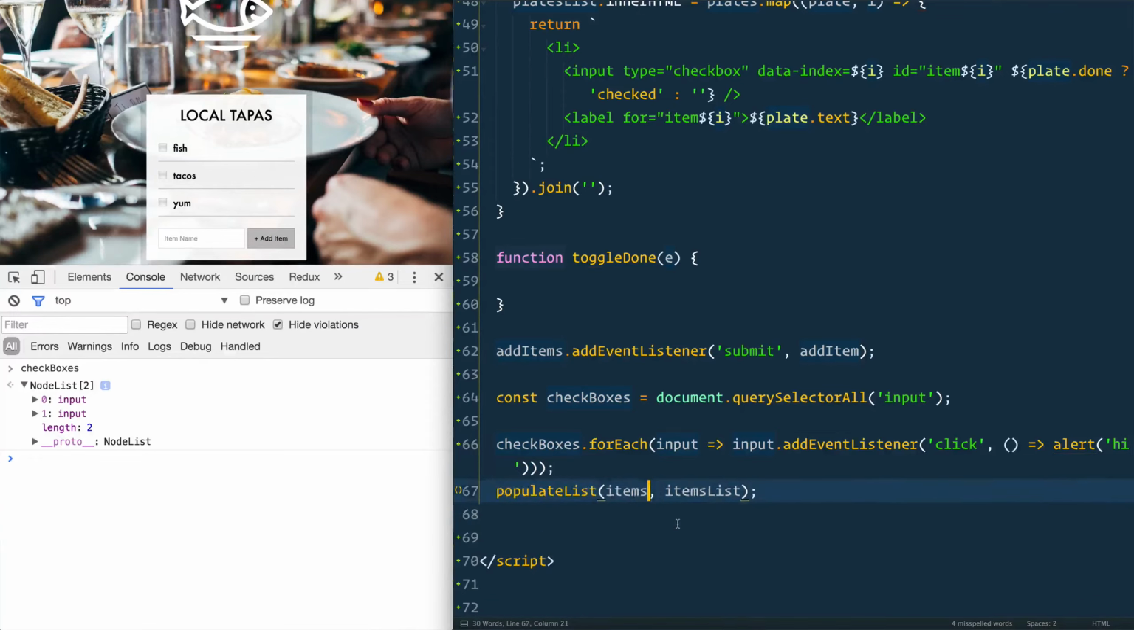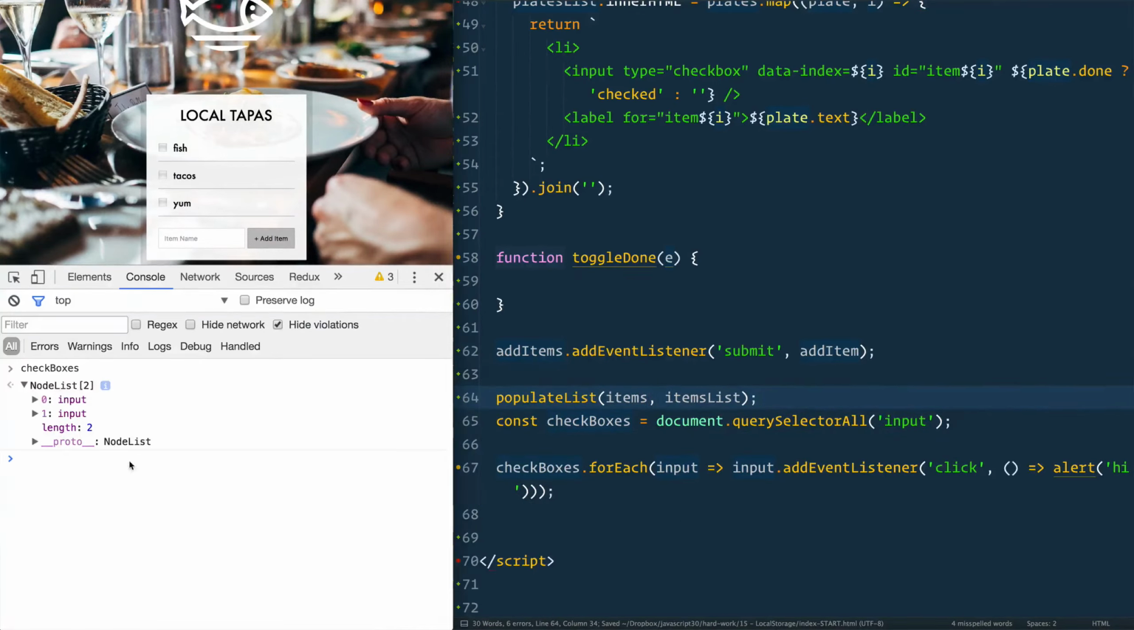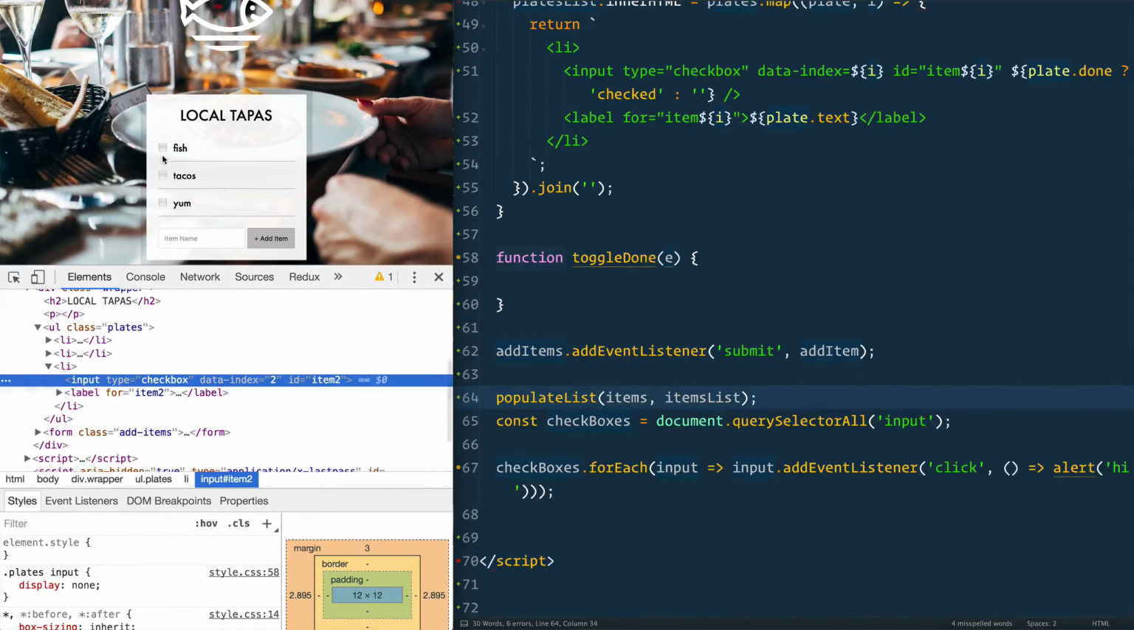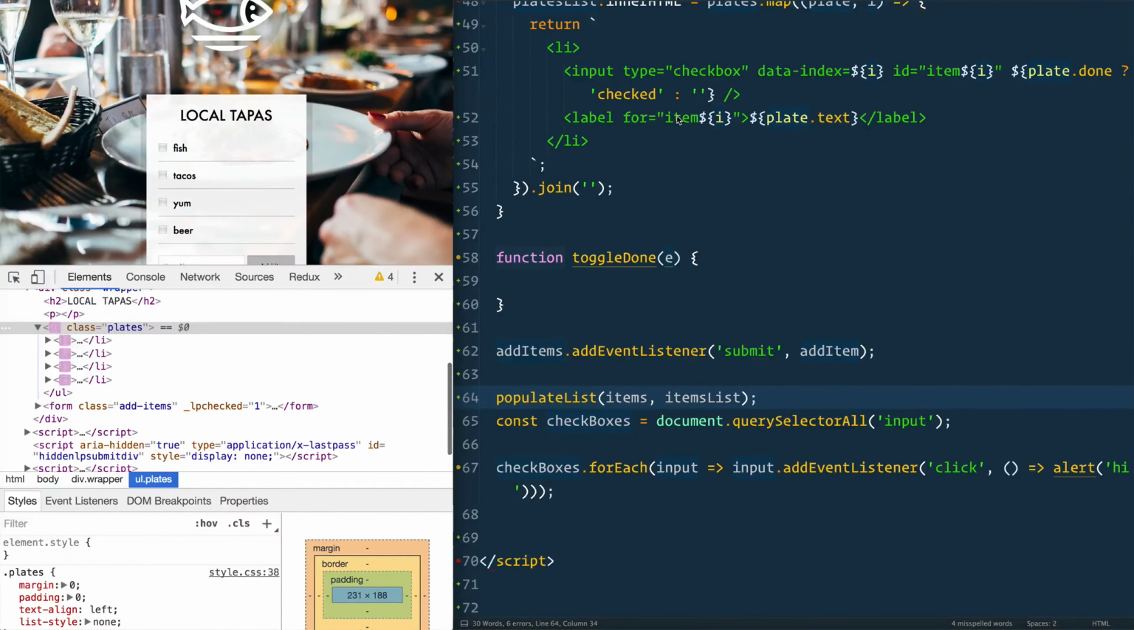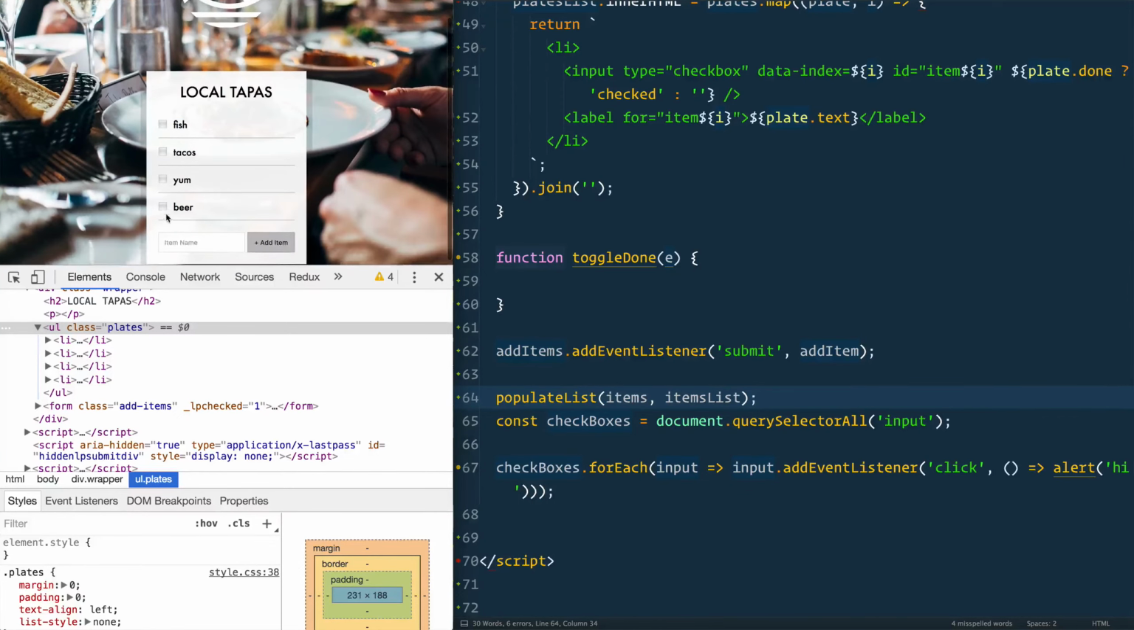So you might think, okay, that's fine. Let's populate the list first. And let's take a look at our checkboxes array. Okay, look, there's more. There they are. Now if I click on one of these, okay, now it's working. But what happens if I add an additional item like beer? Hello. It adds it. Okay, good. Now I'm going to click on this checkbox. It doesn't work. Does yum still work? No. None of these work now.